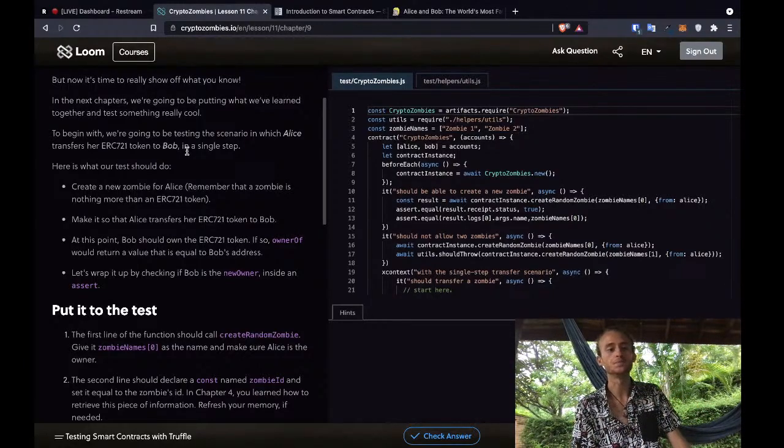Here's what our test should do. Create a new zombie for Alice. Remember that the zombie is nothing more than an ERC721. Make it so that Alice transfers her ERC721 token to Bob. At this point, Bob should own the ERC721 token.